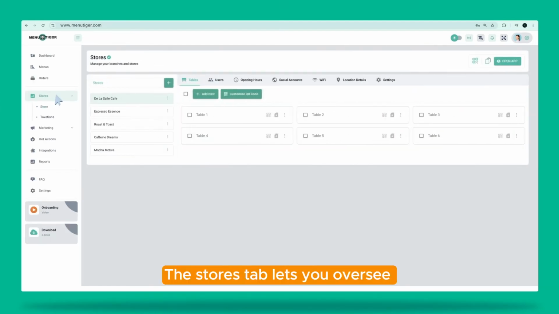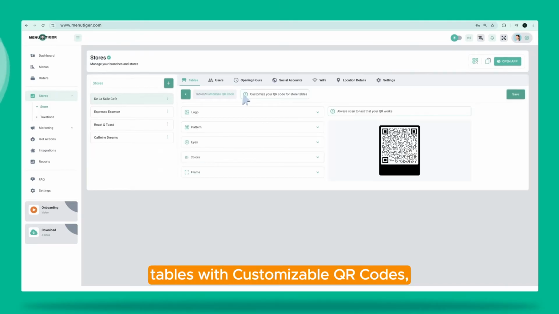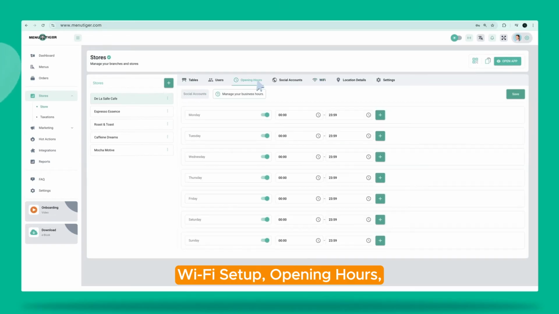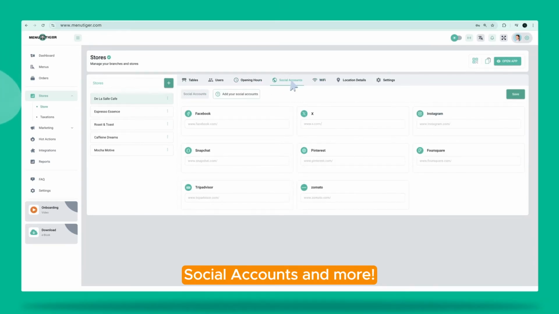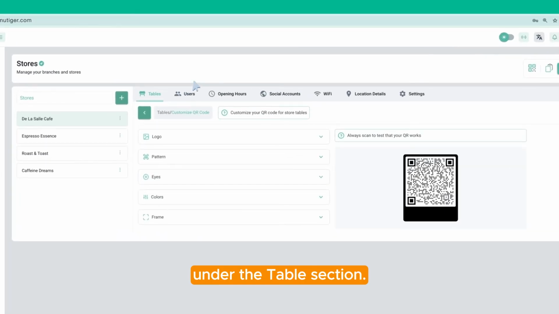The Stores tab lets you oversee multiple locations in one central hub. You can manage your restaurant's tables with customizable QR codes, Wi-Fi setup, opening hours, social accounts, and more. And you can easily personalize your menu QR code to your brand's colors. To do this, click the Customize QR Code button under the Tables section.